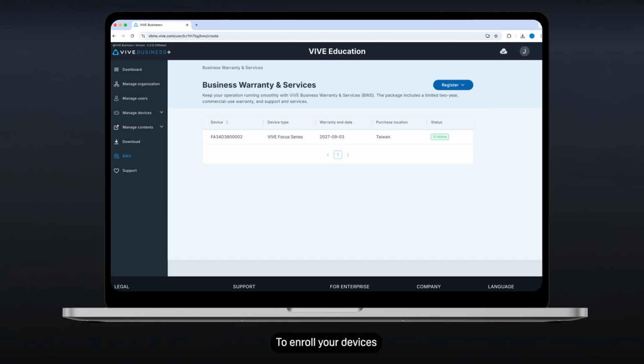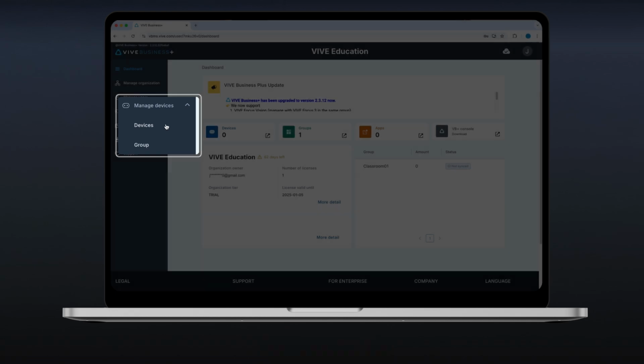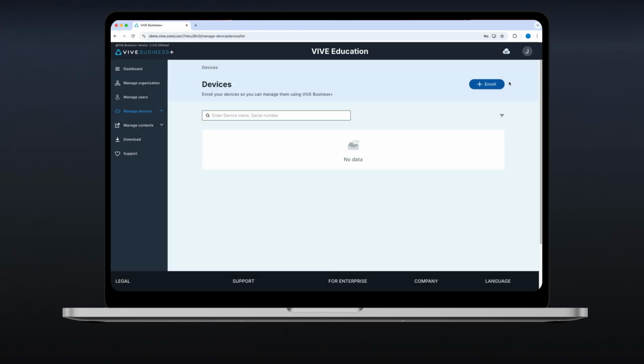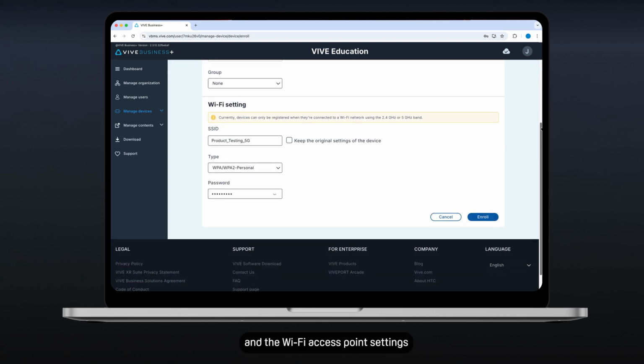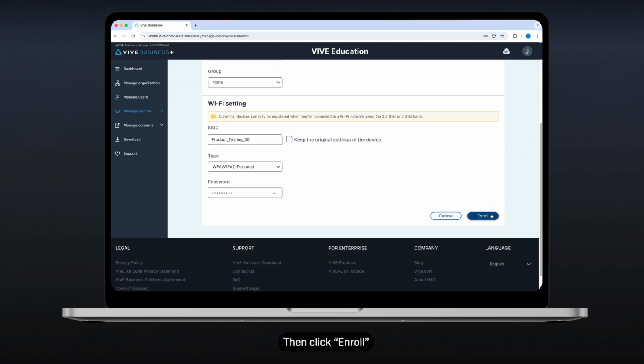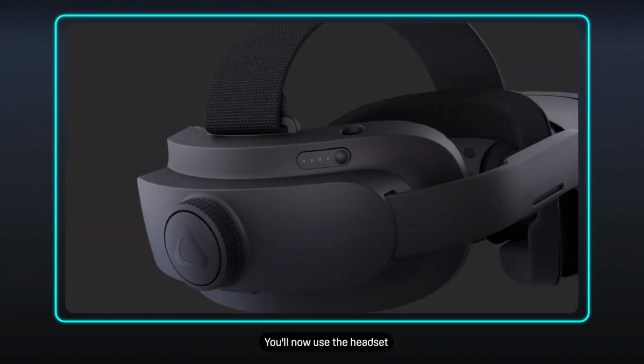To enroll your devices, you'll need to create a QR code first. On the left panel, click Manage Devices, and then select Devices. In the upper right, click Enroll. Enter the necessary device information in the Wi-Fi access point settings. Then click Enroll. You'll see a QR code appear on screen. You'll now use the headset to scan the QR code to enroll it.